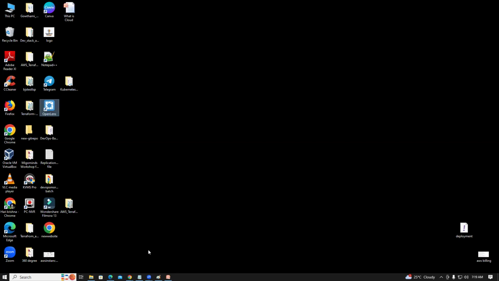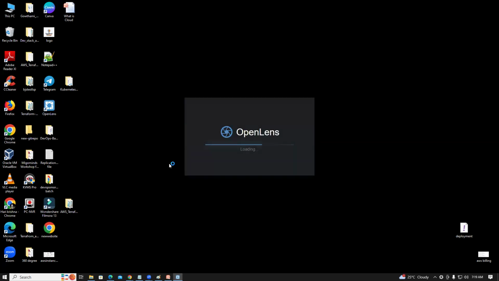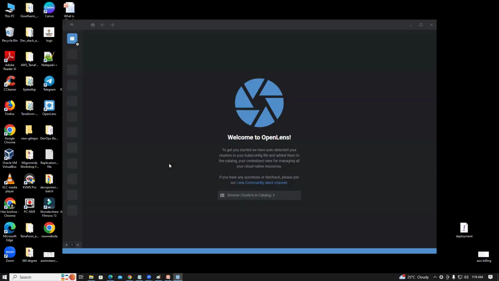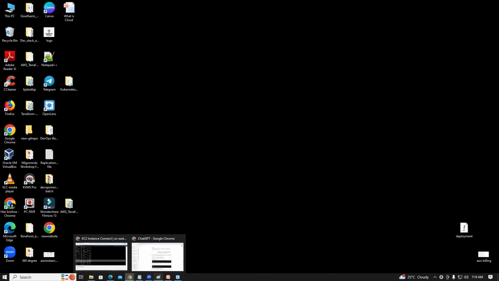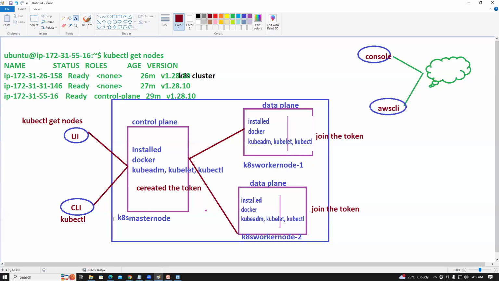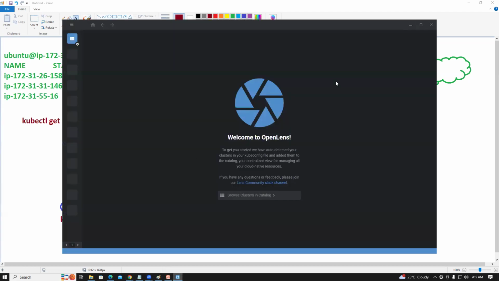This is Open Lens. How can you interact with the UI? This is the way you can interact with the server, with the control plane. One is Lens.